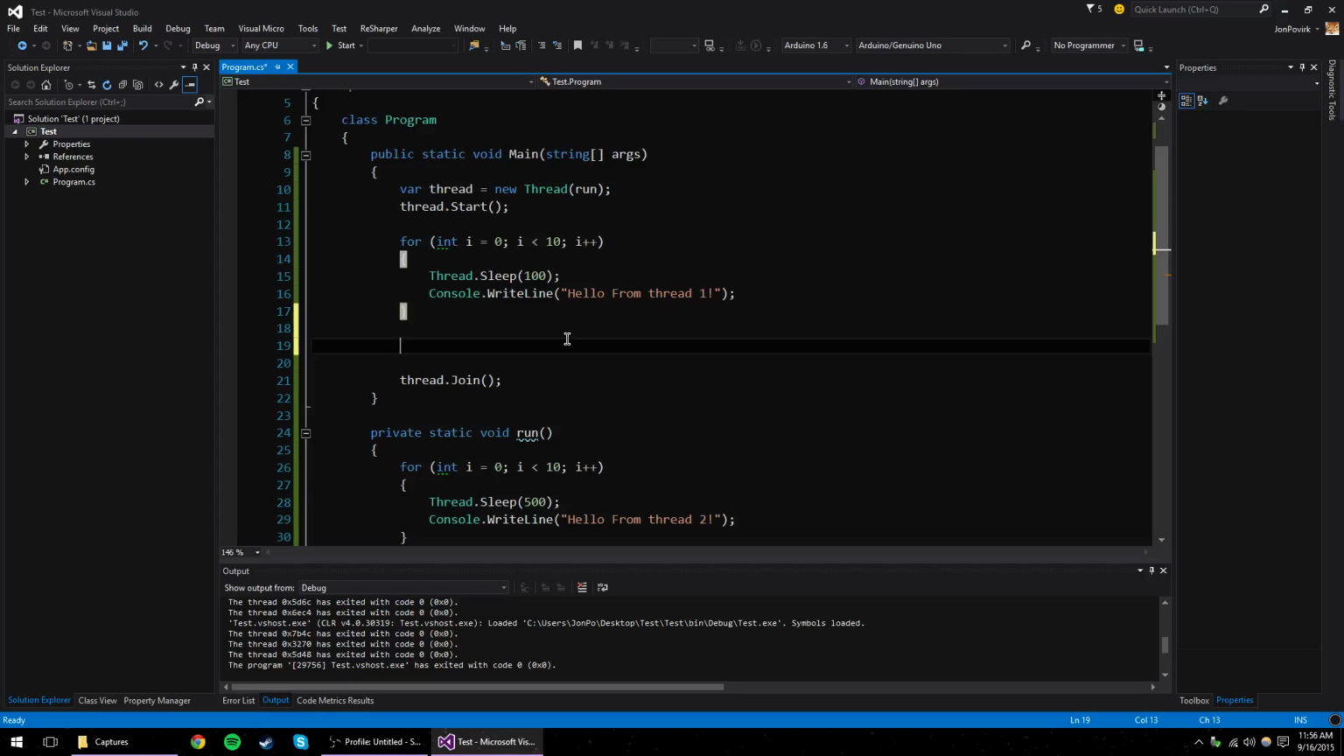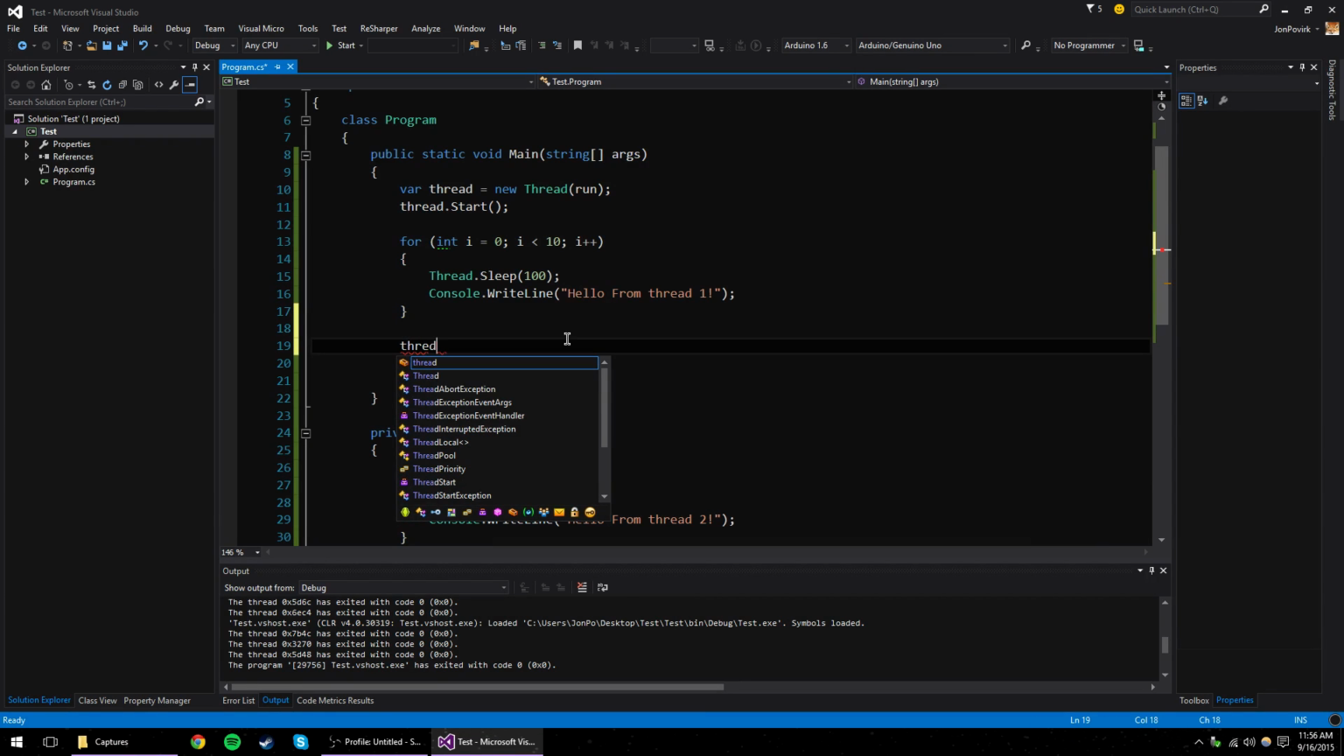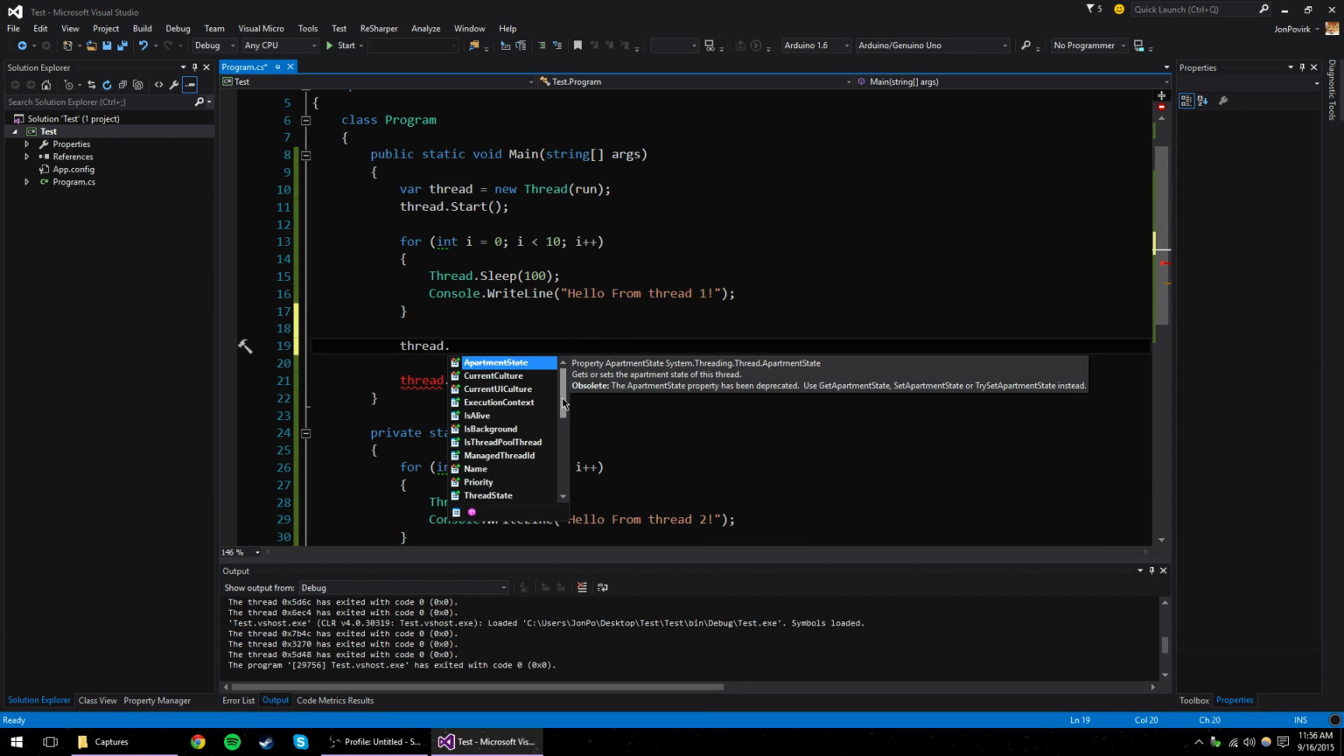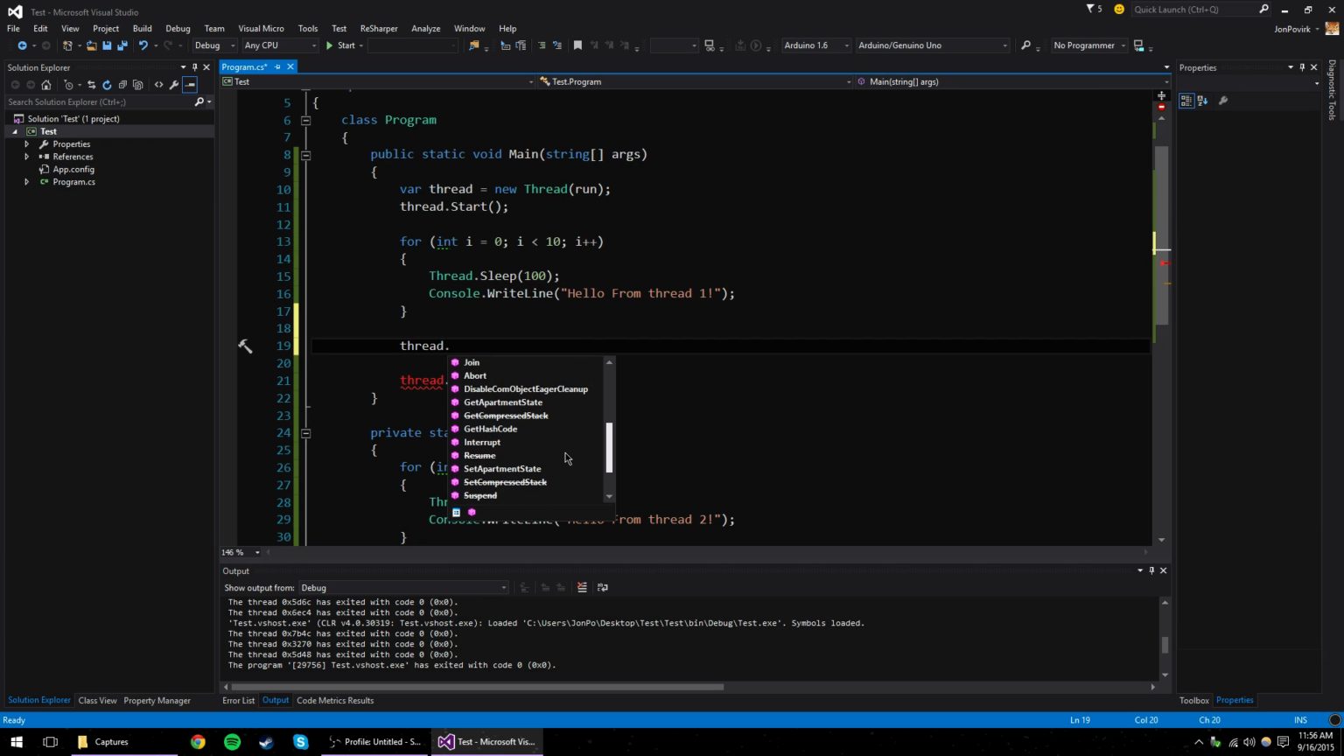I mean, if you explore the Thread library, you'll see that there are a number of other things that we can use here. We can abort the thread. It looks like these are deprecated, but it's really quite easy to use.